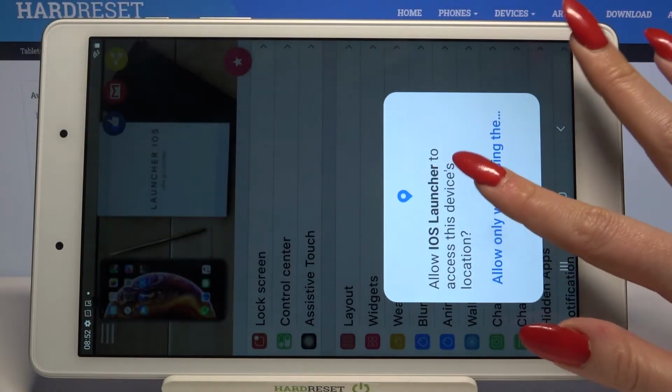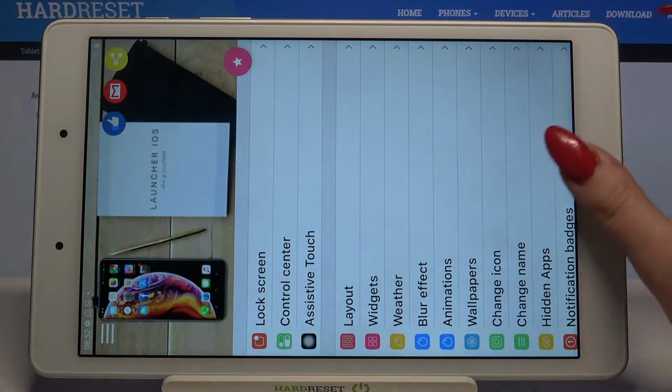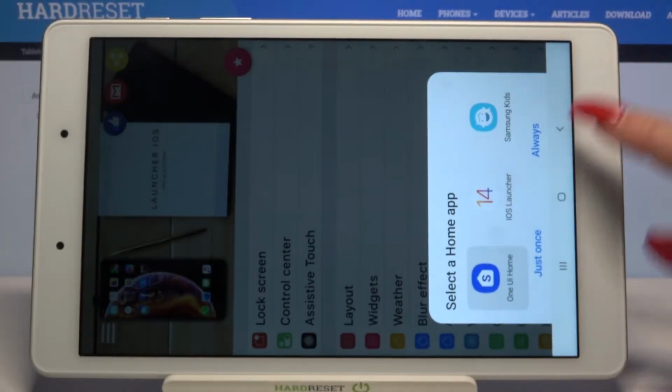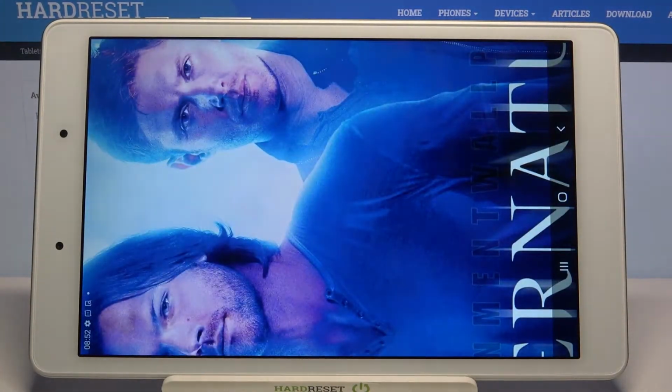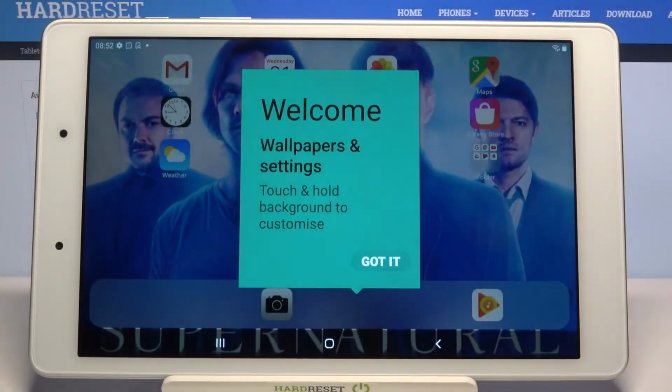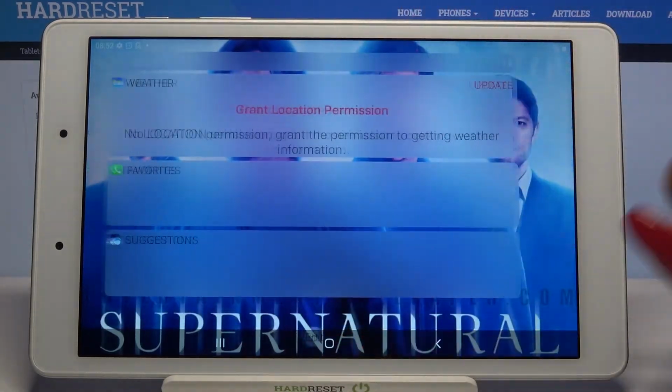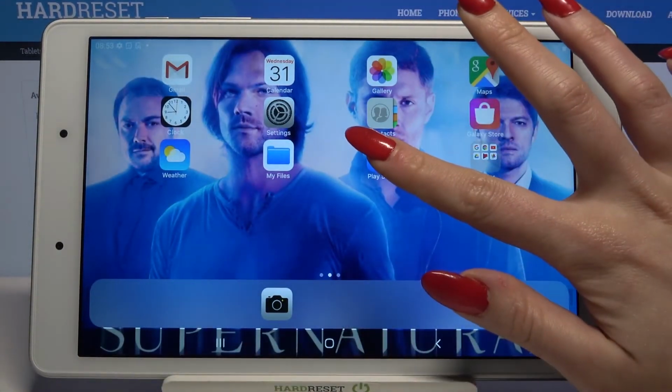Click Allow and tap Home button. Then select iOS Launcher over here, choose Always and tap Got it. As you can see, iOS Launcher was applied successfully on my device.